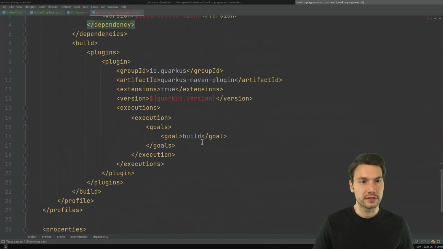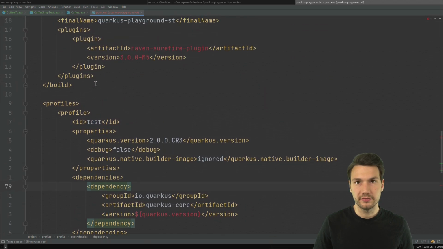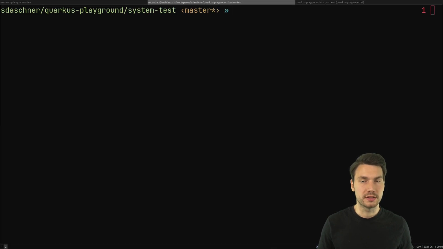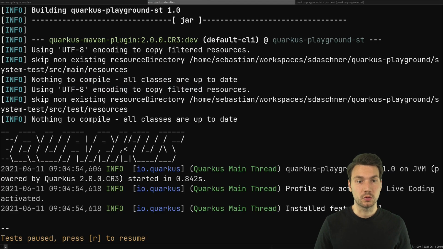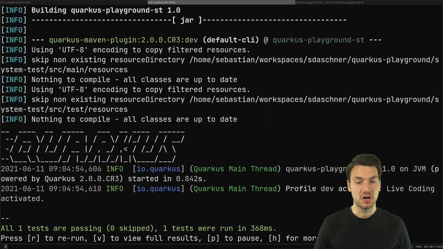If it's added to your regular Maven build, you can just say Quarkus dev, or you just say Maven Quarkus dev with a profile, -P test, for example. So I called this profile test. This might be active per default, or I just have to activate it here. And now this looks familiar. I can actually press R now to just run my tests. And well, this is not lying. This actually runs the tests.